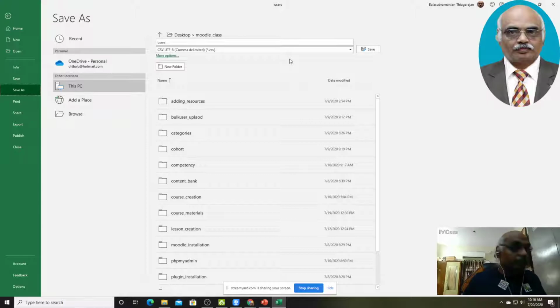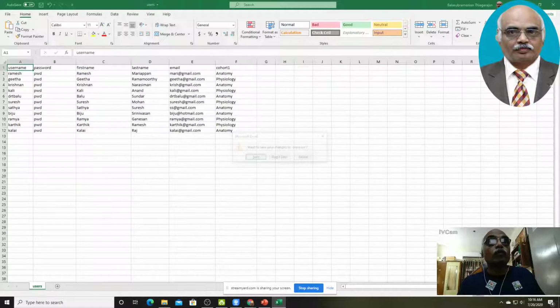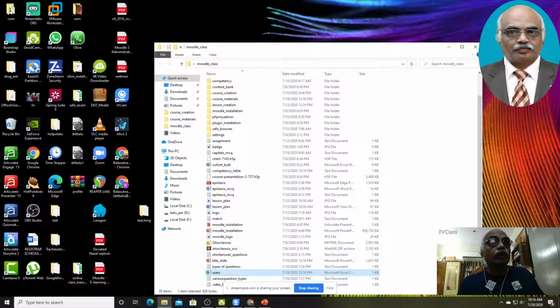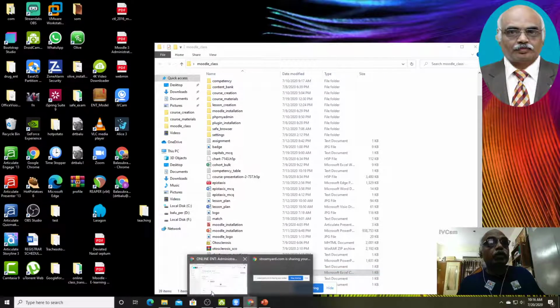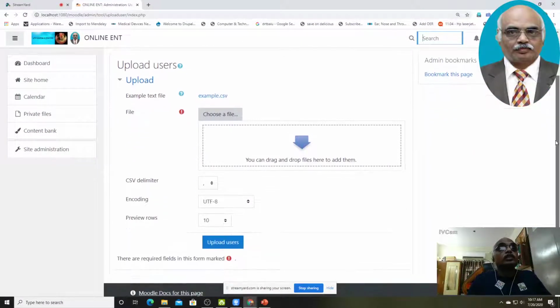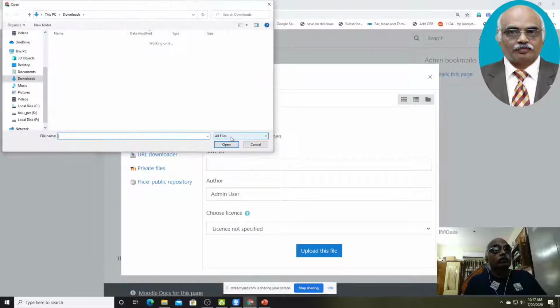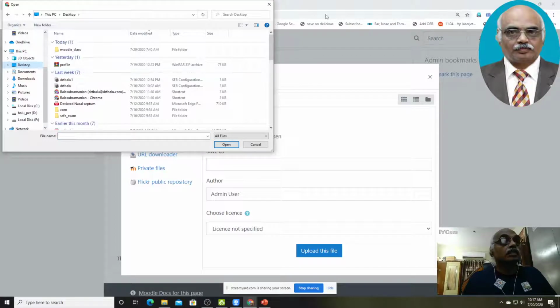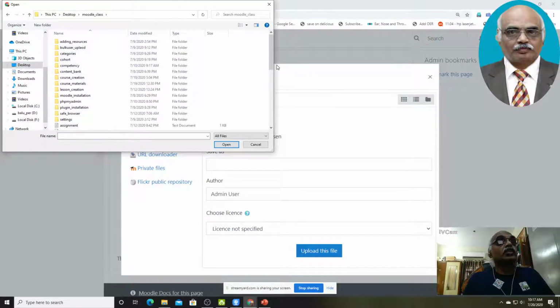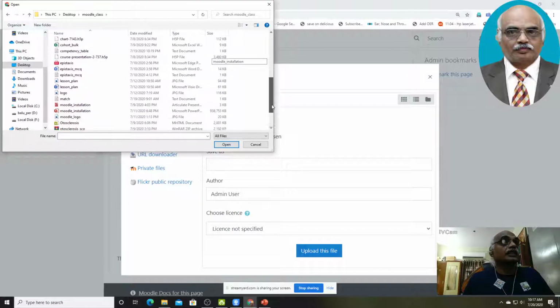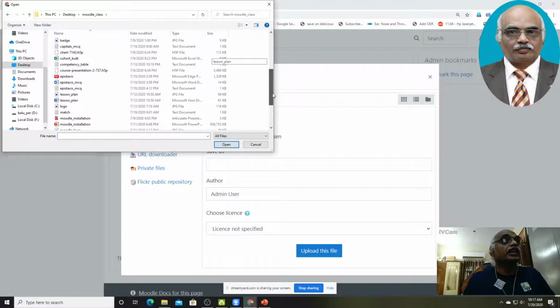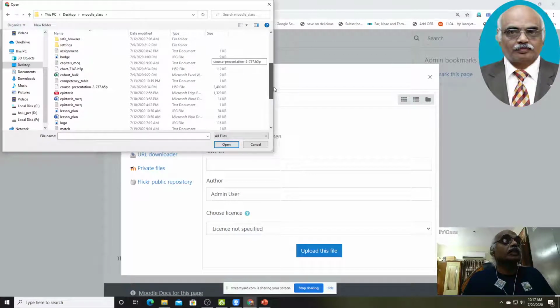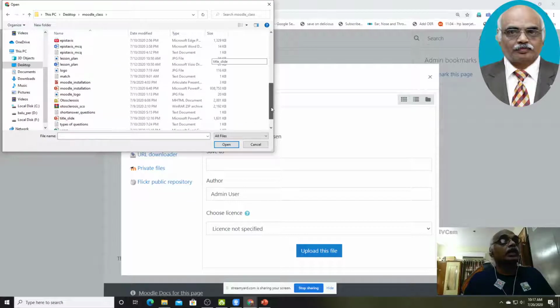Are you able to see? I'll just enlarge it. It is CSV format UTF-8. So you can save it there. Now I am going to use the same file and upload it to my Moodle user portal. I'm going to choose the same file which I've shown you. I think you need to pause the video and ensure that you see the exact Excel chart. Take a snapshot of the Excel sheet so that the columns will be accurate.